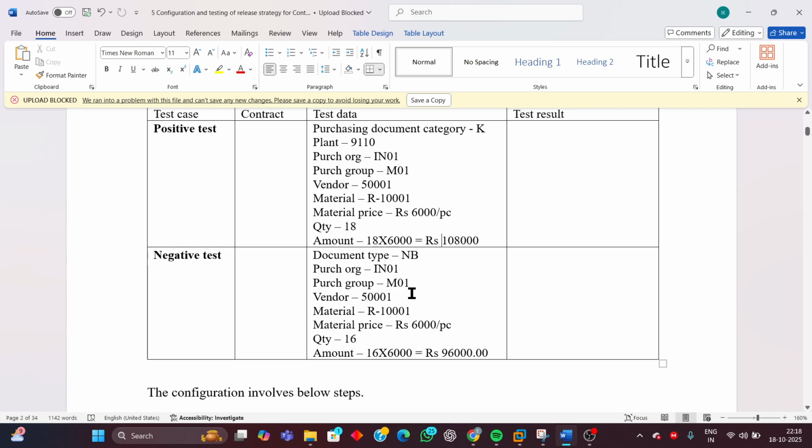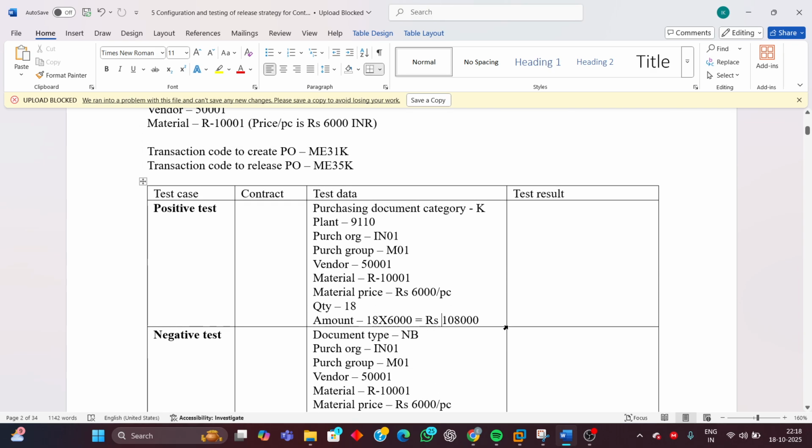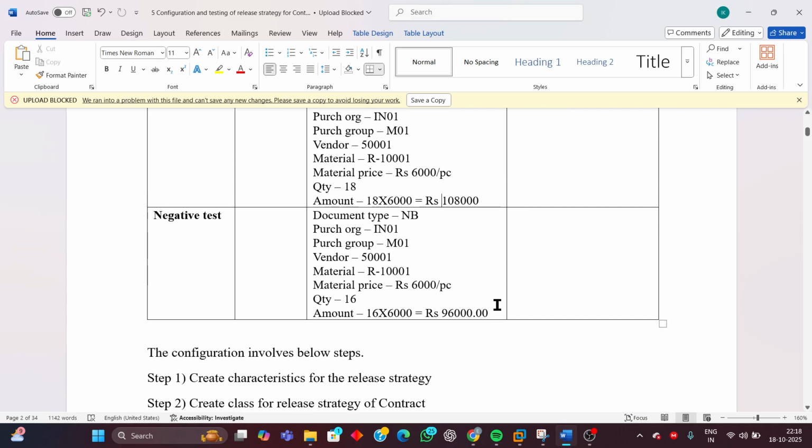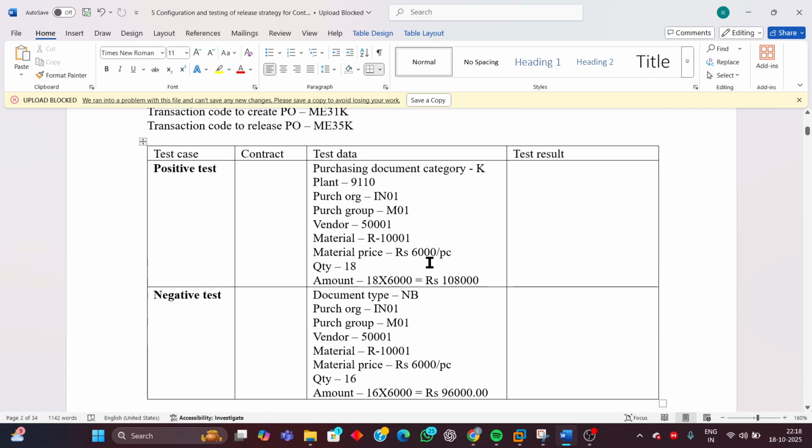And we will do a negative test also. How to do the negative test? We will create a contract whose value is less than 1 lakh rupees, like 99,999, anything. Even 1 rupee less than 1 lakh rupees. That should not be subject to the release strategy. That is called the negative test. And for testing, we can use any vendor and material which we want to use.